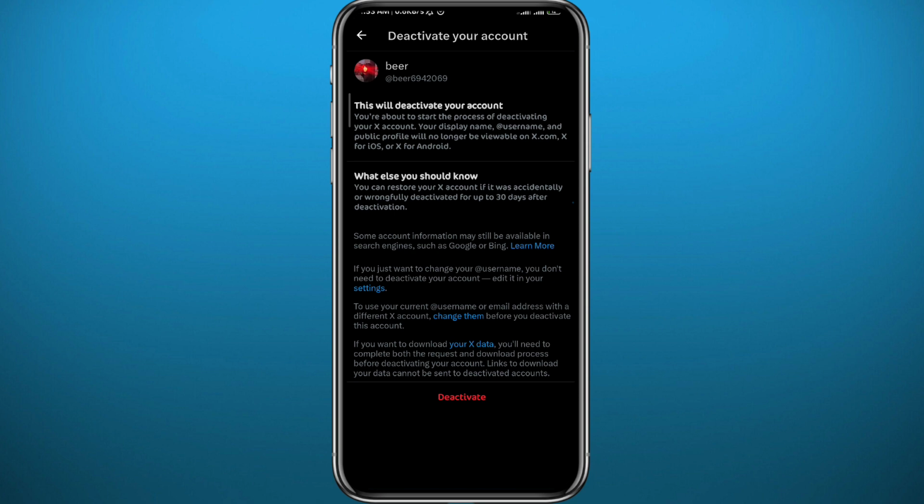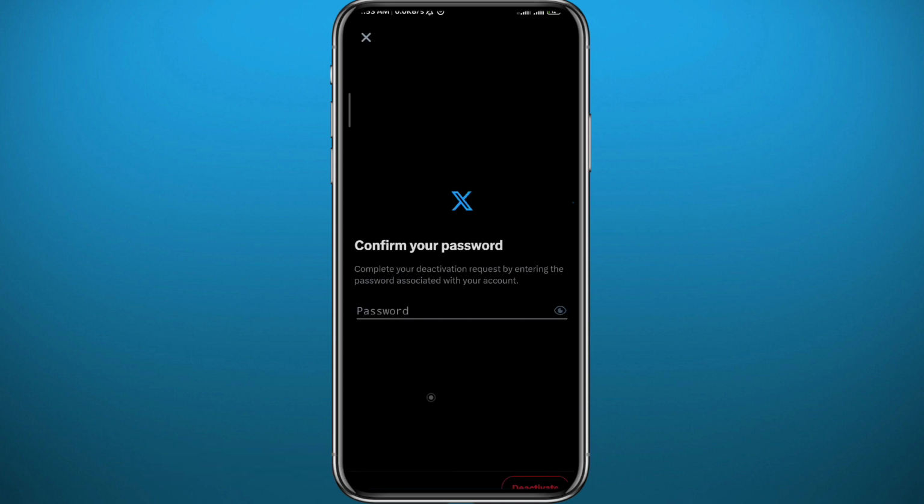You can read through all of this information before you go ahead and deactivate your account. After that, you can just tap on the red button that says deactivate. That should be at the bottom of all of this information. Here you should type in your password and tap on deactivate at the bottom right. Keep in mind that if you do not reactivate your account within 30 days, it will be deleted permanently. So make sure you don't forget about your account and reactivate it before 30 days.